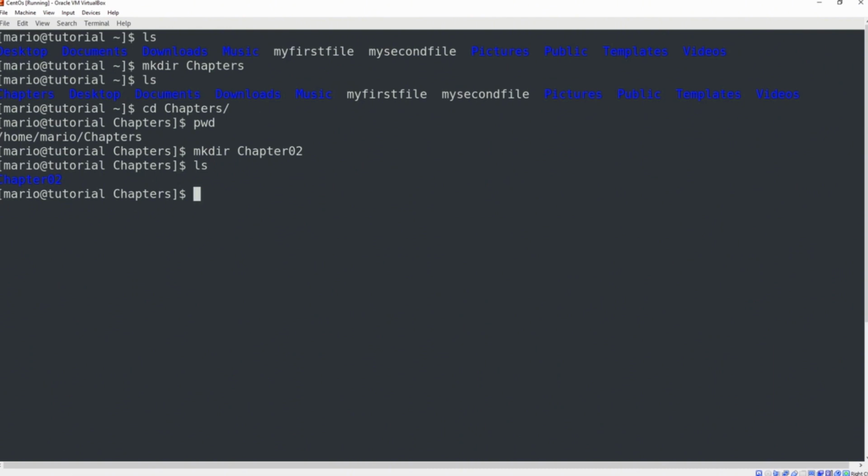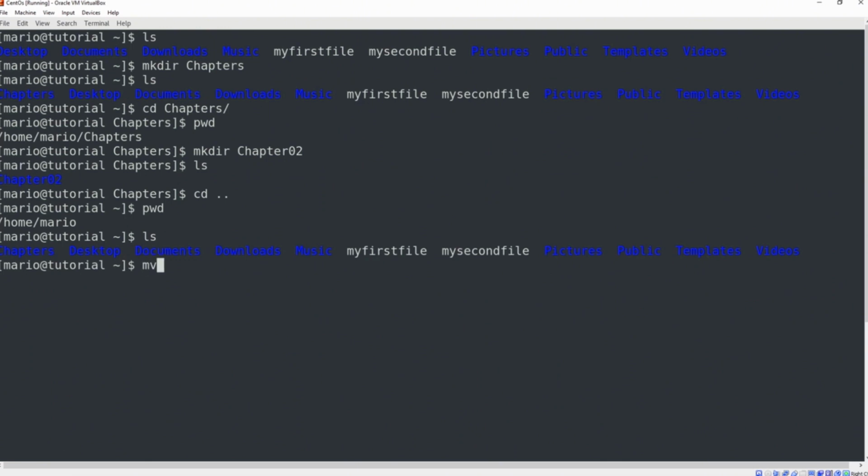Now let's head back into our home directory. Using the relative path again, we'll do cd .. and hit enter. Now let's type pwd and hit enter again. Here we are back in our user home directory. We also got the move command, mv. Now let's print the content of our directory again by typing ls and hitting enter. Then use the move command, the mv command, to move our first and second file to the right chapter.